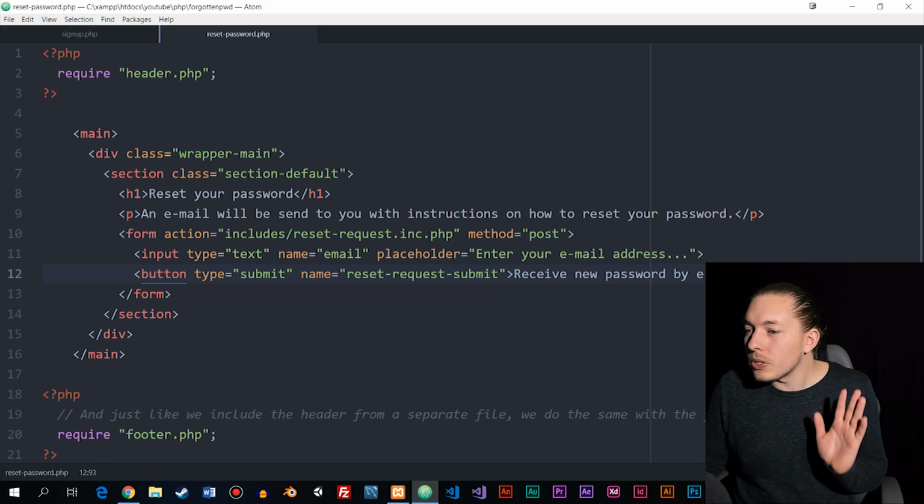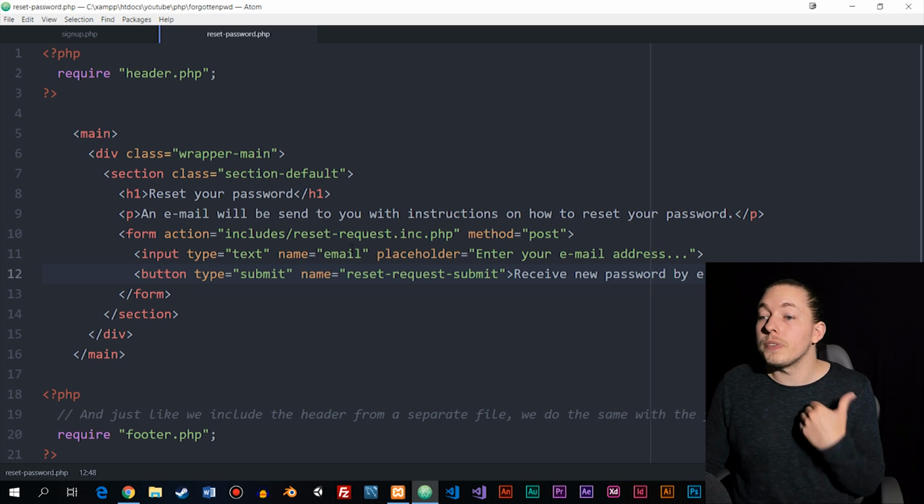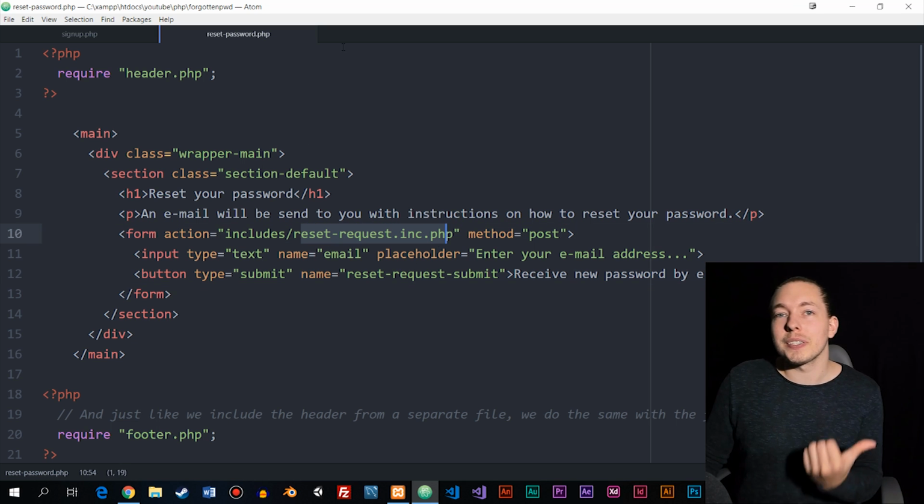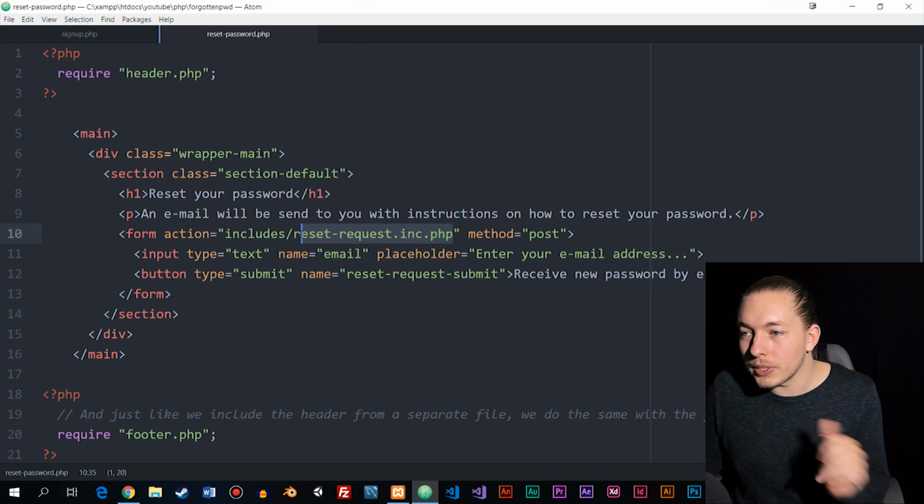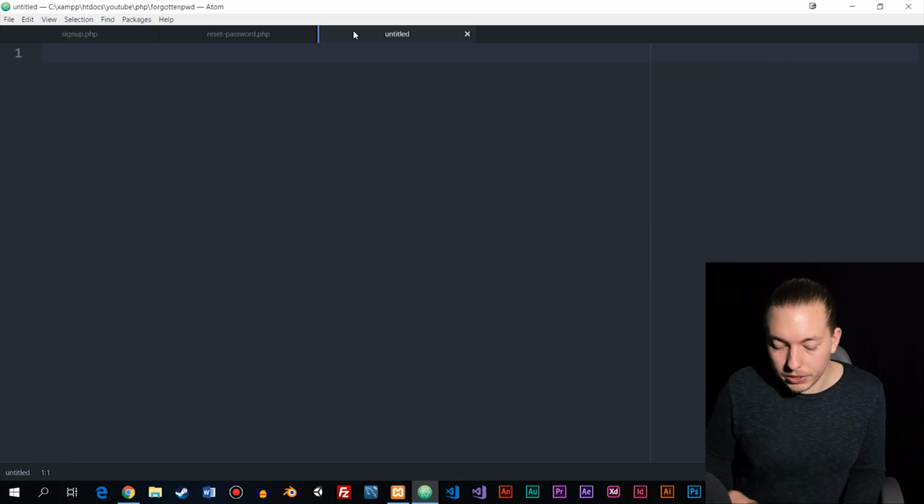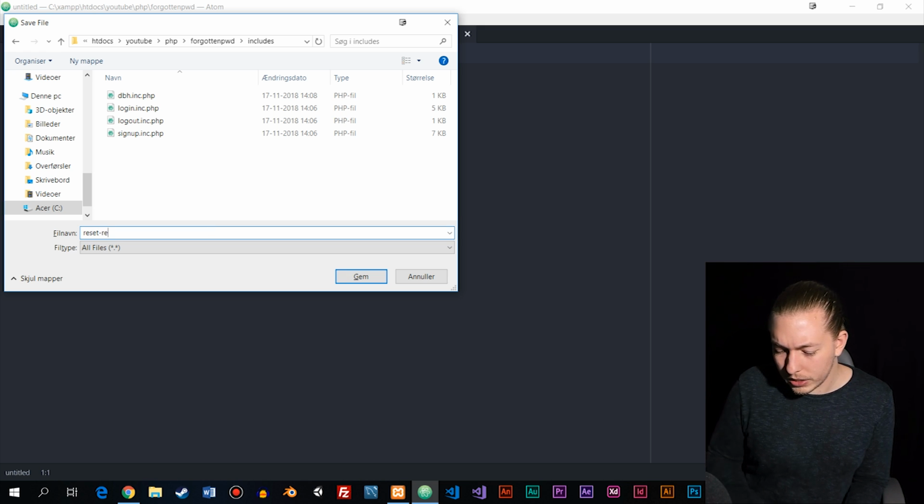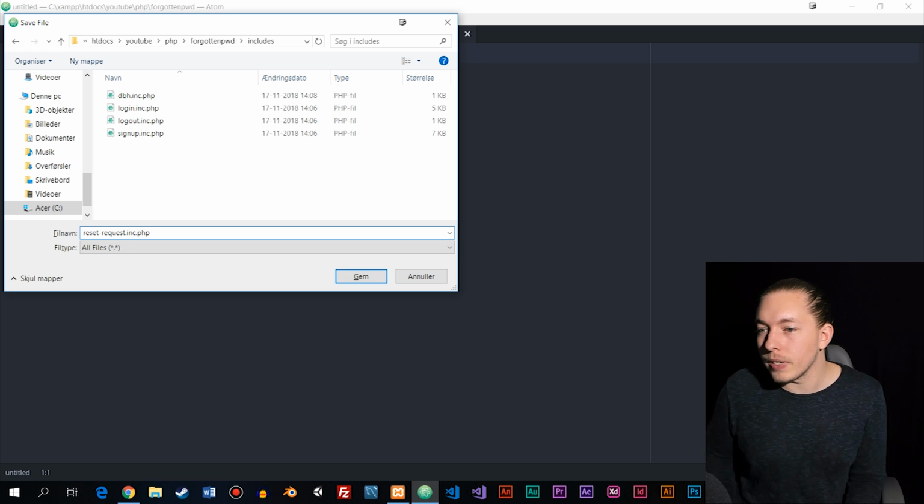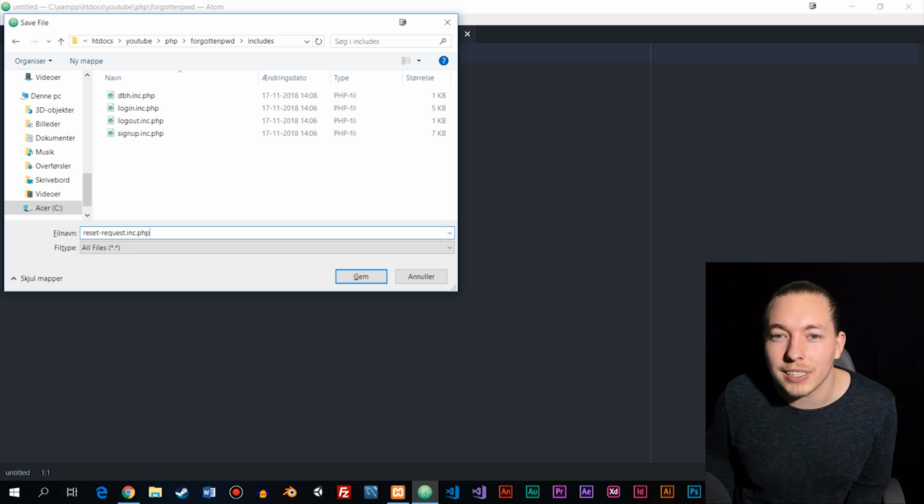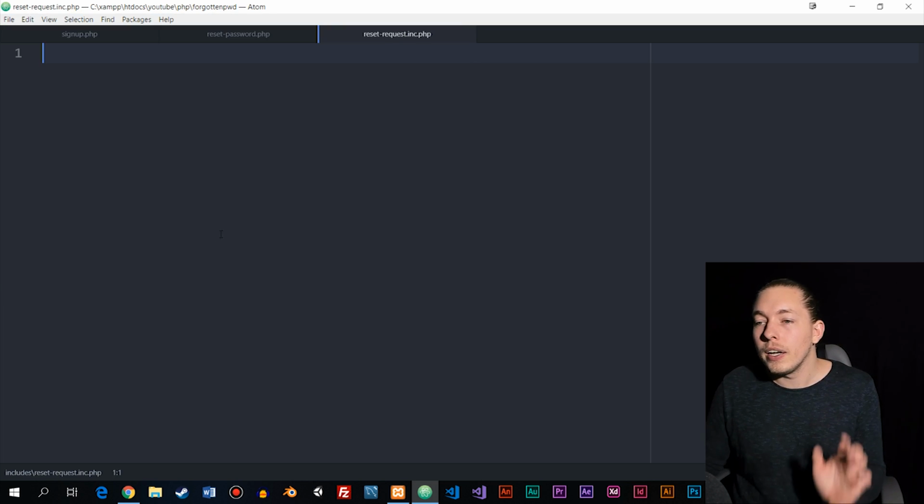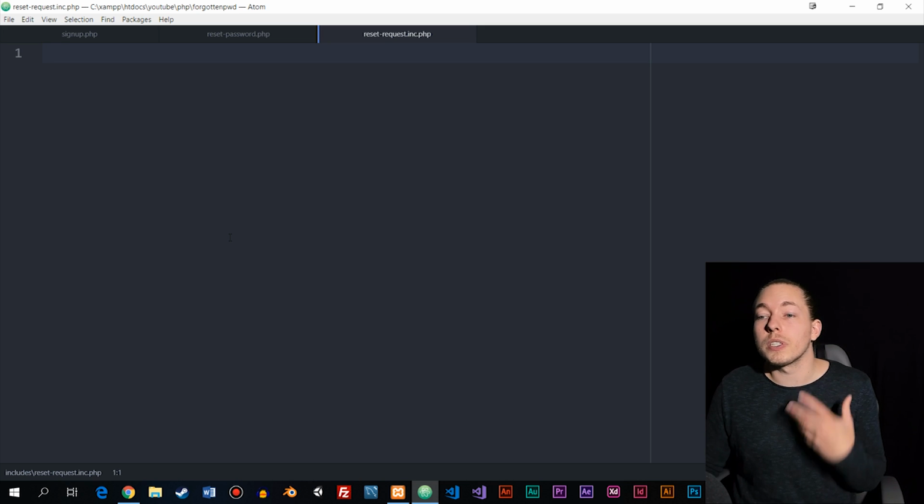There we go. So now that we have this, we just need to create this file called reset_request.inc.php. So we're going to go up inside our text editor, create a new file. I'm going to save it inside my includes folder as, like I said, reset_request.inc.php. I believe that was correct, I'm just going to double check. Yes, that is correct.